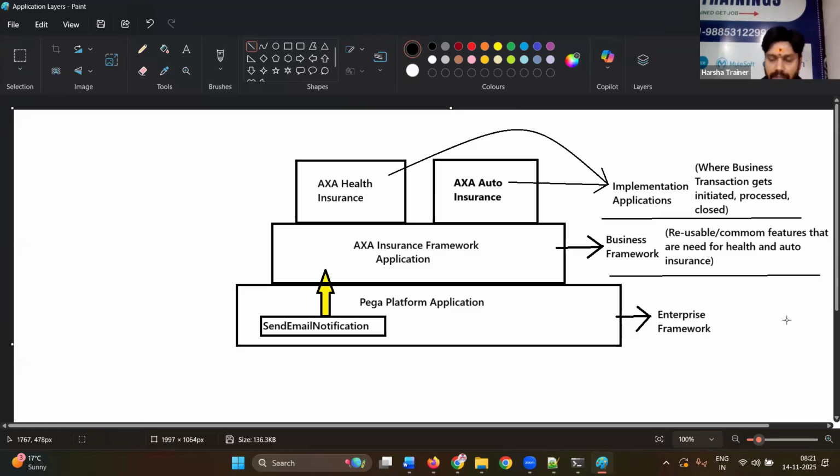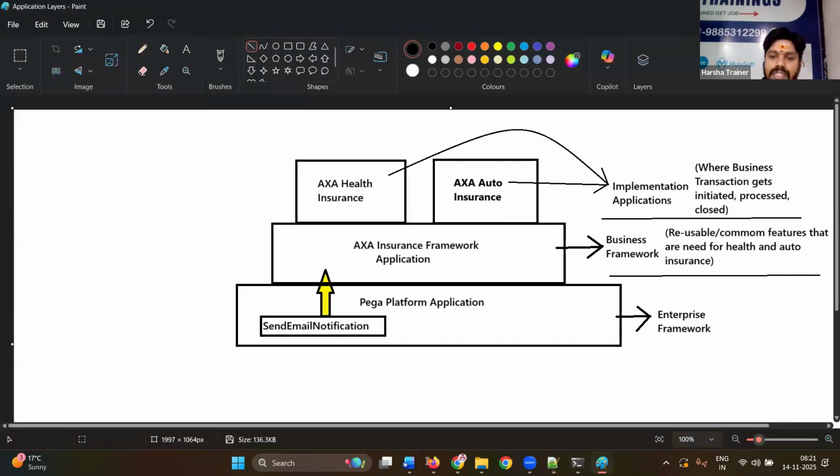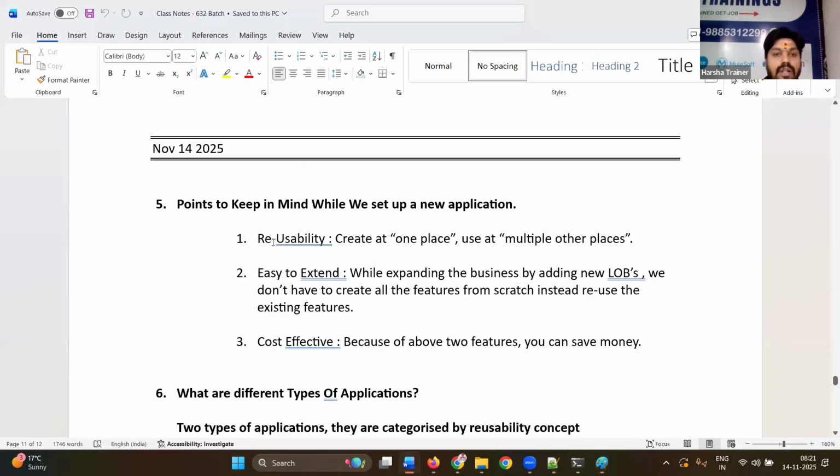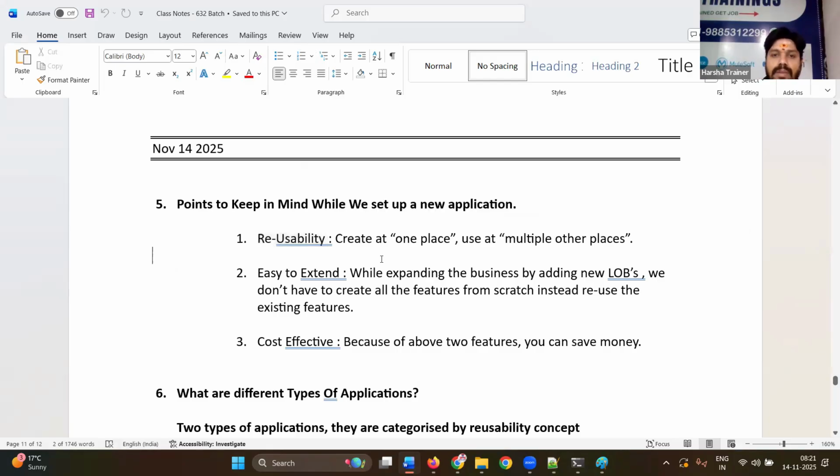So, framework and implementation. Whenever you are creating a new application, you need to consider some factors. What are those? Reusability. The first factor is reusability. Points to keep in mind while you are a developer or a solution architect, and you want to build a new application for some business: whatever you design and develop today should have a feature like reusability. Reusability means create at one place, use at multiple other places.